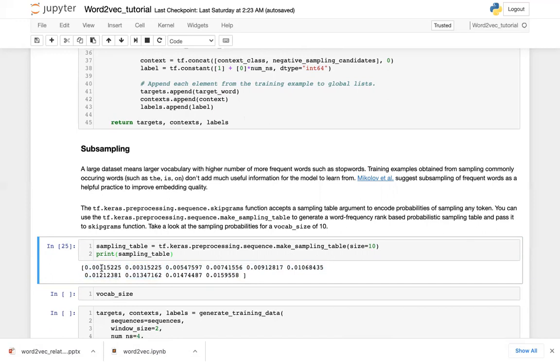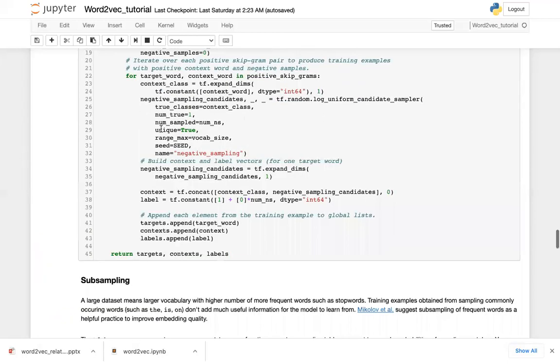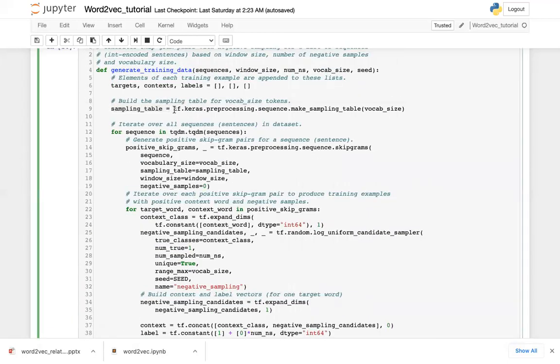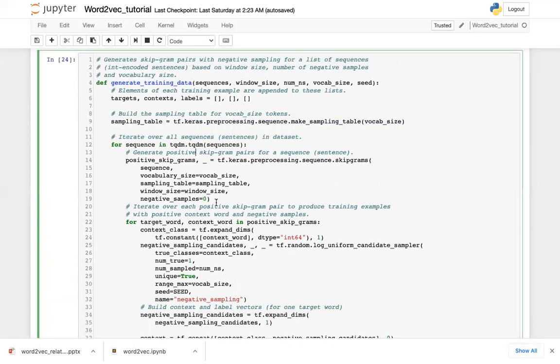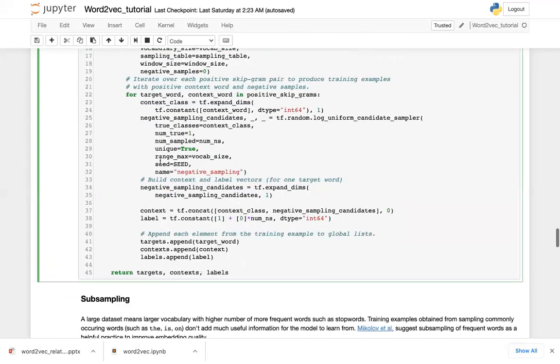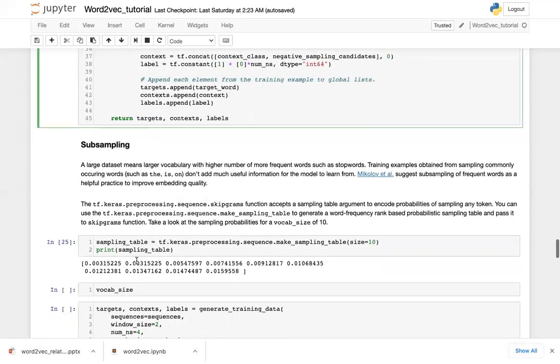Then you just apply the sampling table to every word in the corpus. For example, for the word "the", maybe there is a 10% probability to remove it. After you do the subsampling, all of the steps we showed for each sentence generate the training samples. Do you have any questions about the subsampling?